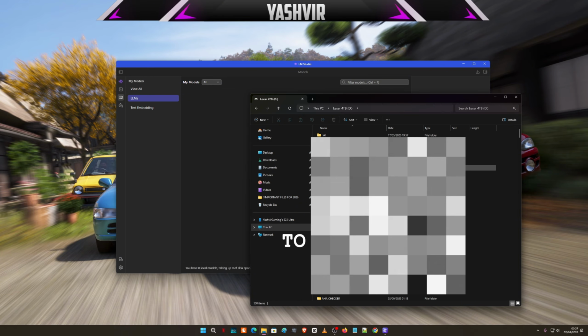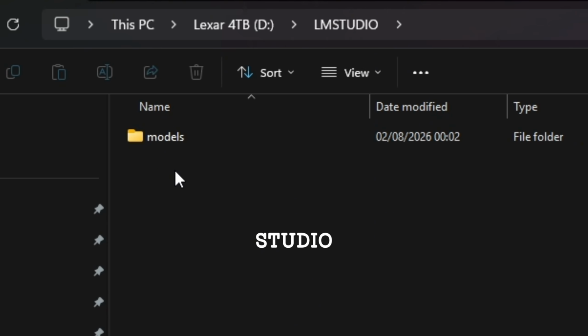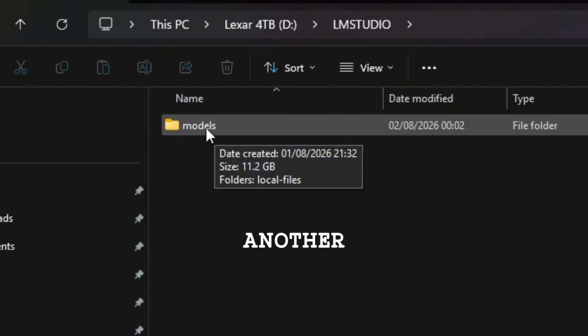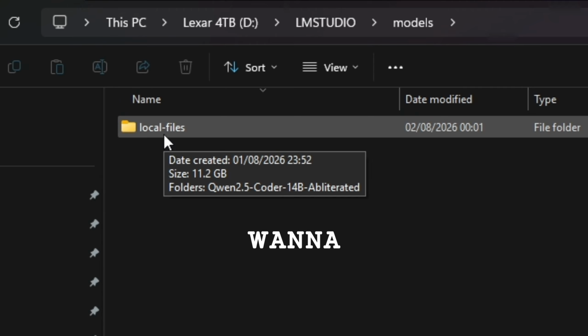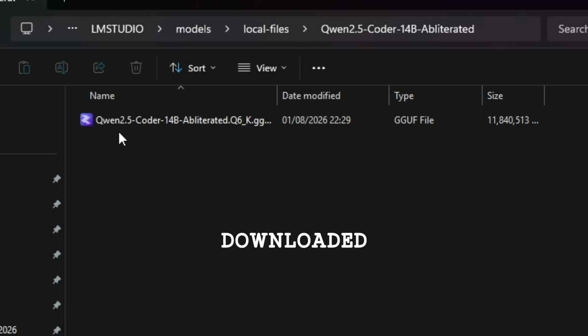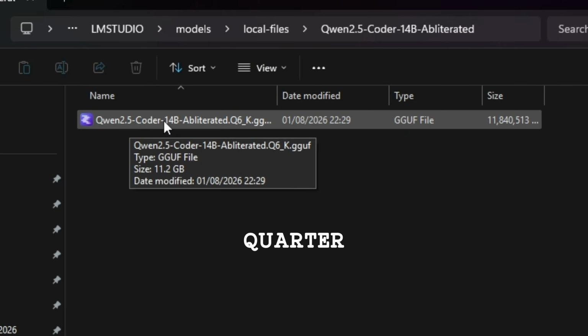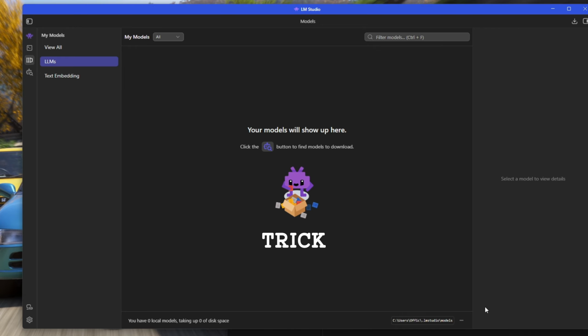So what you need to do is create a folder like LM Studio, and then create another folder called models. Then inside the models folder, you want to create another folder like community or local files, and inside it you want to give it a name, like I downloaded the Qwen 2.5 Coder with 14 billion parameters. There's a trick. So let's say you click change.